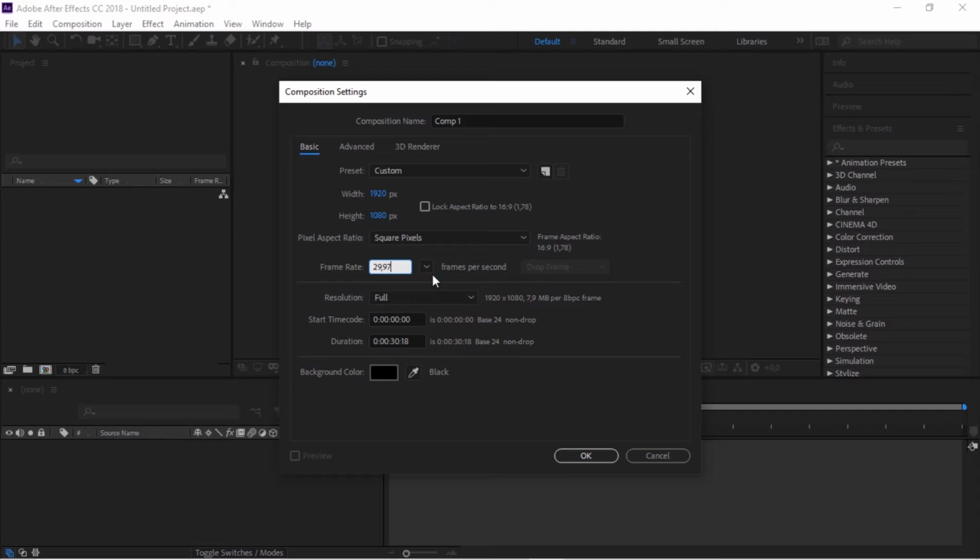Some clips might be 60 frames a second. If you're working with extreme slow motion, you might even be using 120 frames per second, but standard footage is usually about 30 frames per second or just 29.97 frames per second.